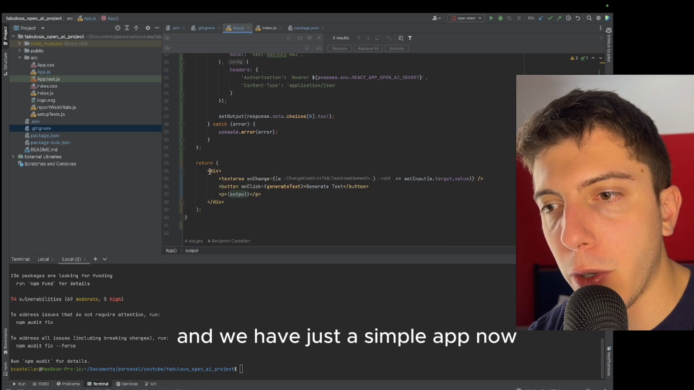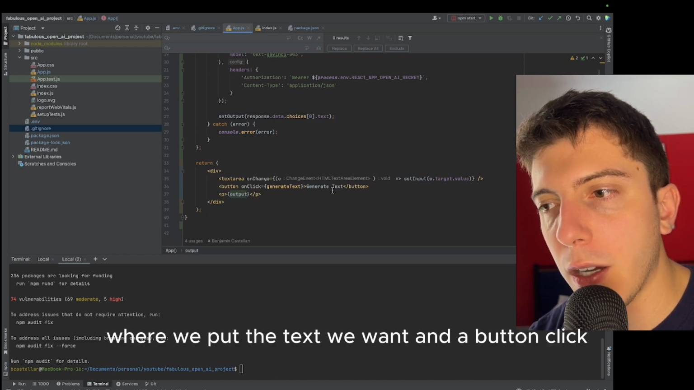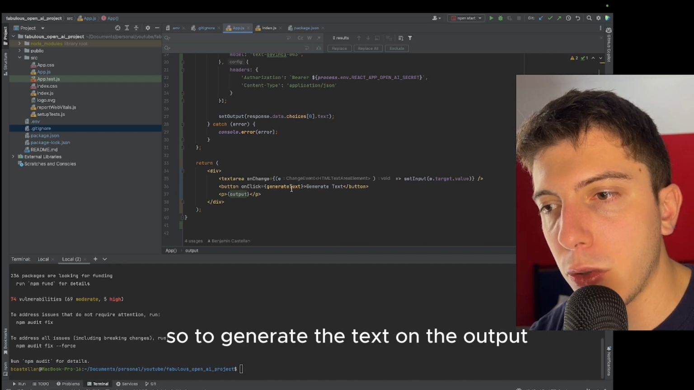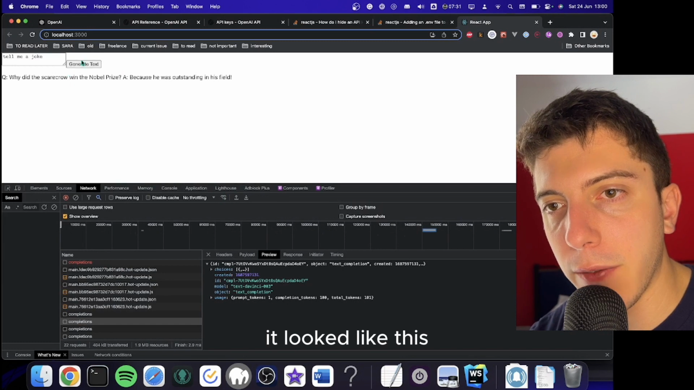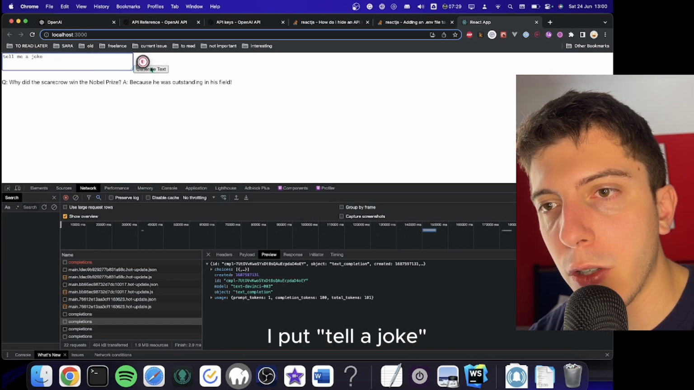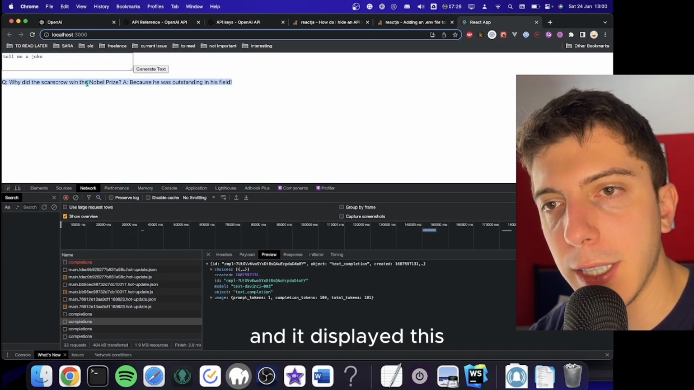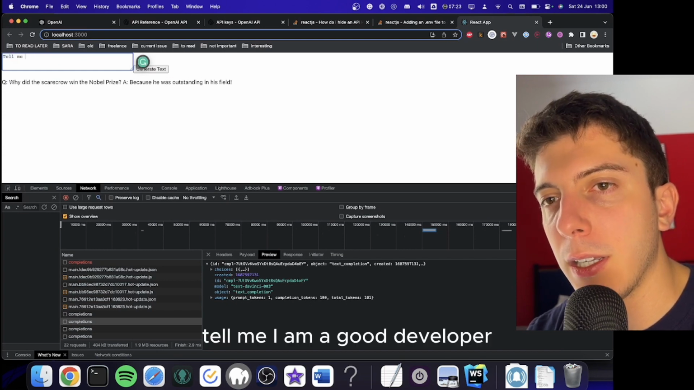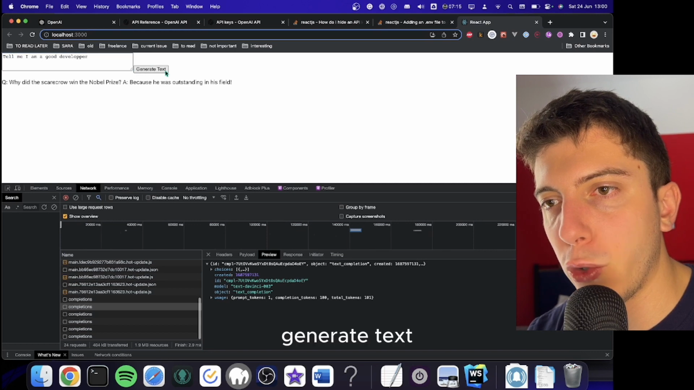And we have just a simple app now with a text area where we put the text we want, and a button to click to generate the text and the output. So basically it looked like this. For instance, I put "tell a joke" and it displayed this. "Tell me I am a good developer." Generate text.